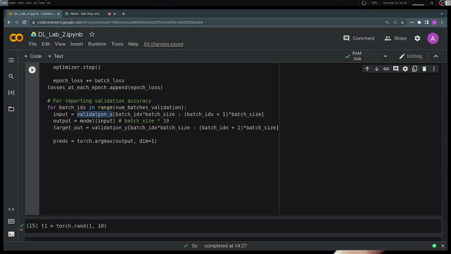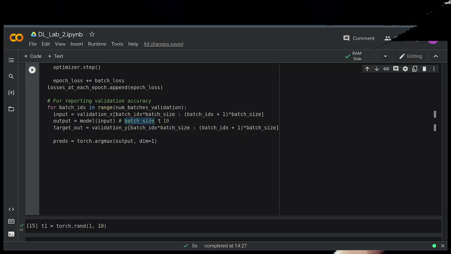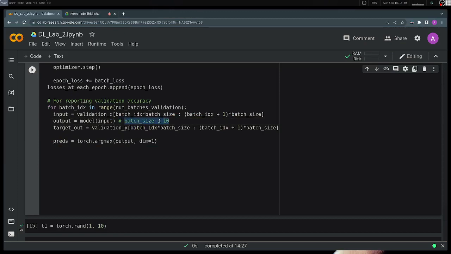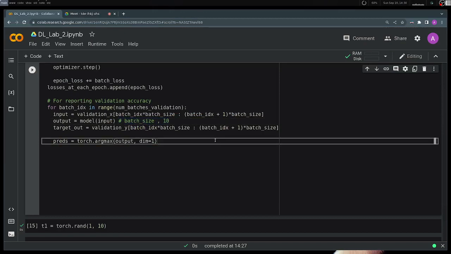Validation X has 500 images, and we are selecting a specific batch out of these 500 images and then passing it through the model. And so what will we get from the model? Corresponding to each image, there will be a tensor of size 10, and because we are passing batch size number of images, we'll get a tensor of size batch size comma 10. This will be the shape of the tensor that you're getting as output.